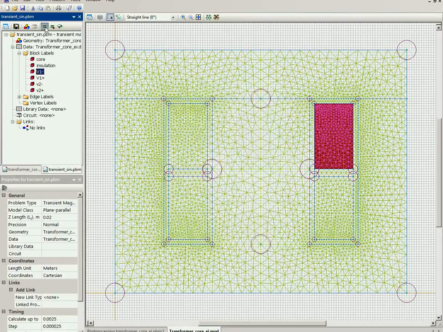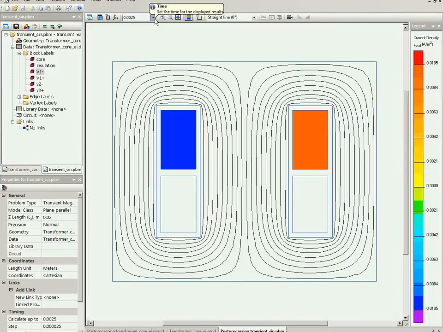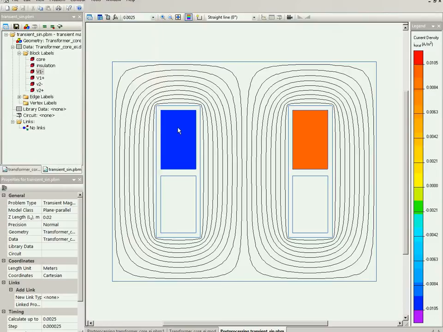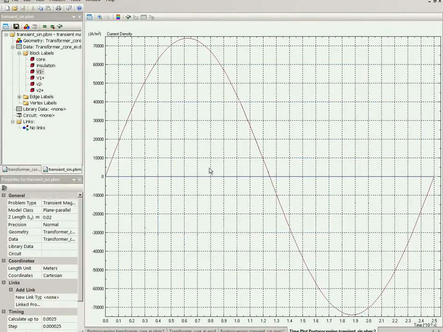Now let's run the simulation. The results include the field distribution for every time step specified in the problem properties, and you can see how the field values changed in time. For example, here is how the current density changed in time.